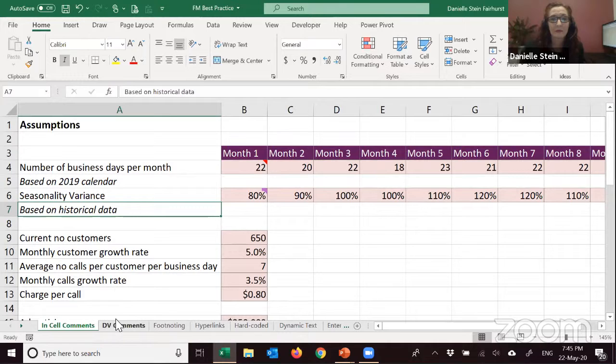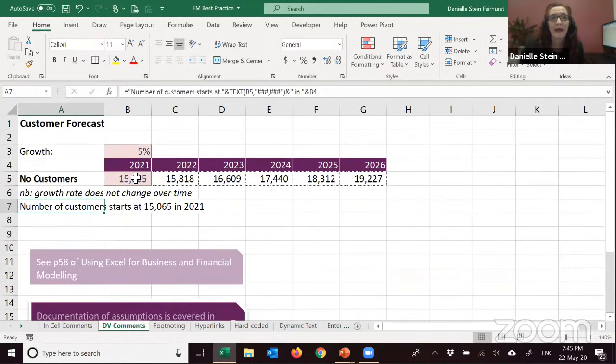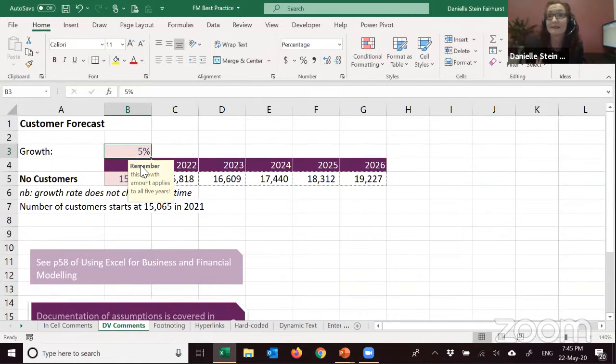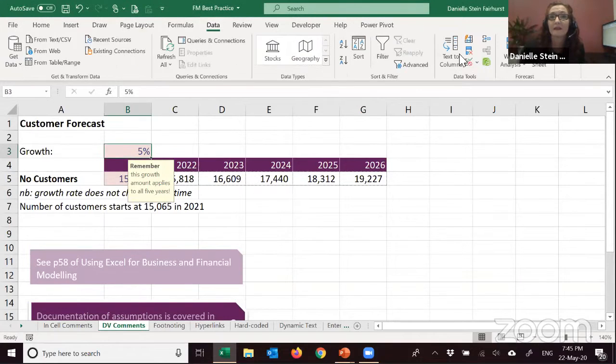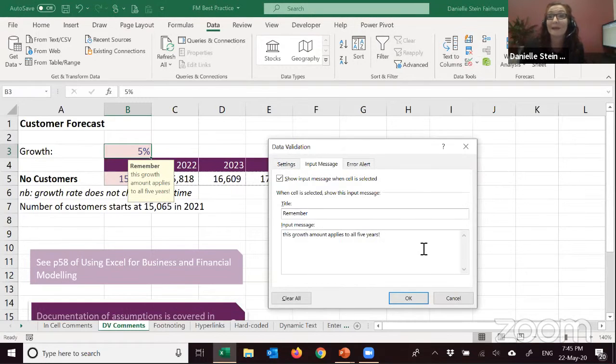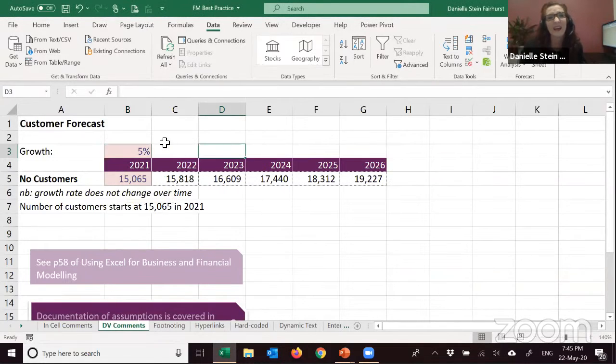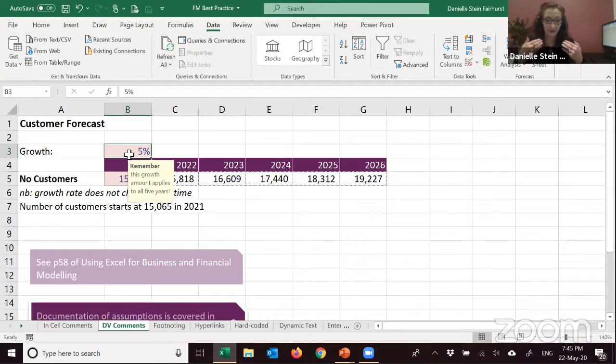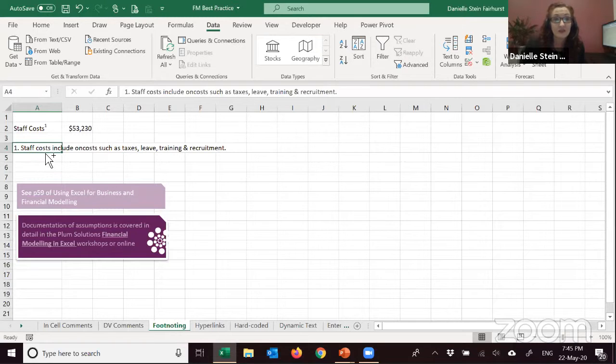I would actually prefer to do a comment like this, where you click on the cell and then you see it pop up. That was done using data validation. If I go into Data and then jump into Data Validation, you can see that I've created an input message. I quite like those because when you click on it, you are reminding somebody before they type into the cell. So that's a really good way, I think, of documenting assumptions. Another way is just simply to do some footnotes.